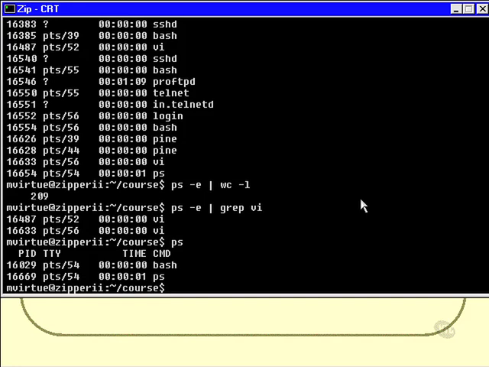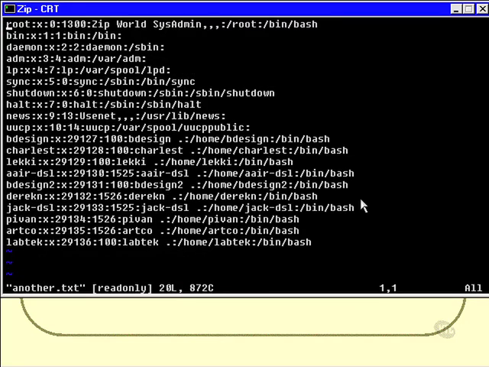Well, I'm going to show you in the next module how to start programs simultaneously, but what I will show you at the moment is, let's say I open up the program called vi. We'll be learning about vi in the next chapter. It is our text editor, and I will use it to edit a particular file, let's say another.txt.